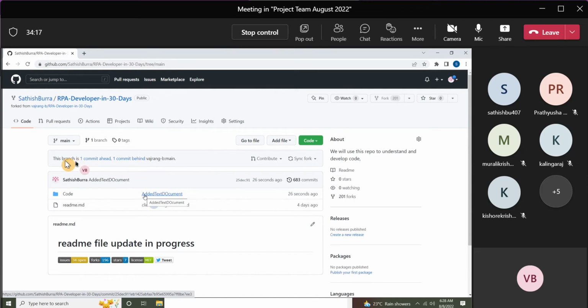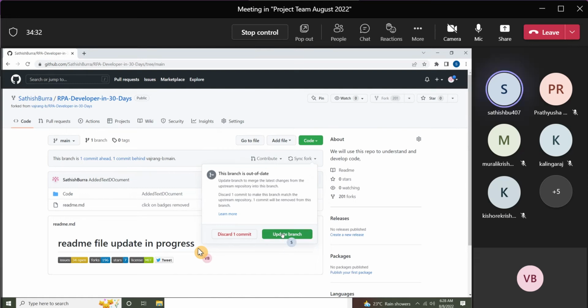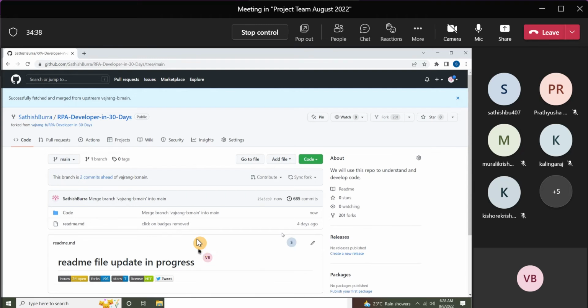Okay, now when you see this branch is one commit ahead and one commit behind, it means that I made some change that is not updated in your code. So you can click on sync fork. You need to sync the changes. Yes, update the branch. Now if we both did the same change, then it will throw an error, showing that one same code is changed by two persons. But now there is no such thing.